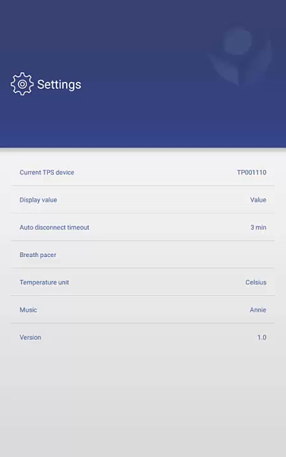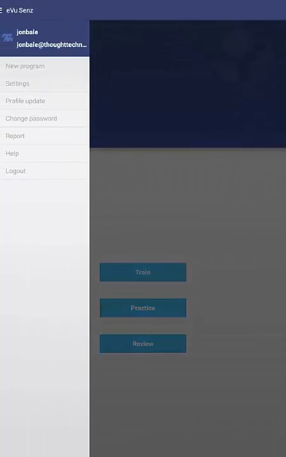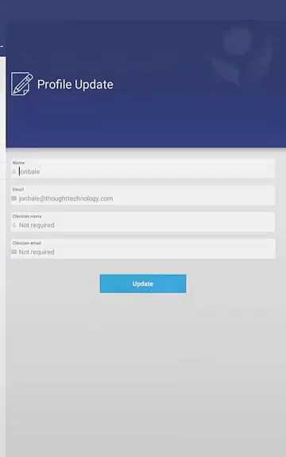I'm going to hit the back button on this tablet in order to return back to the main menu, and then I'm going to go to the eVu Senz menu at the upper left once more. Now, we can see that there's options for updating the profile, and so if the individual wants to change their name or change their contact email, they can do so here. We can see that we can also add in or change the clinician name and clinician email.